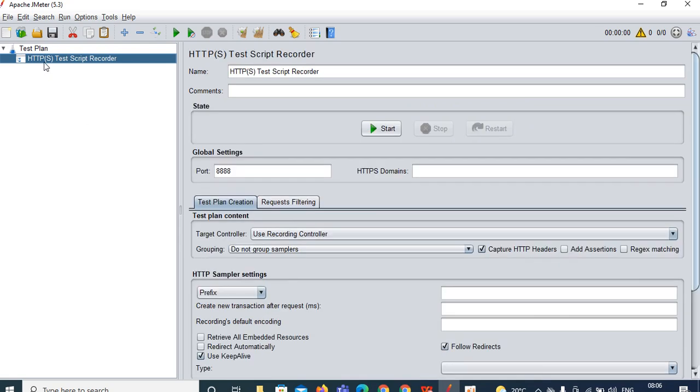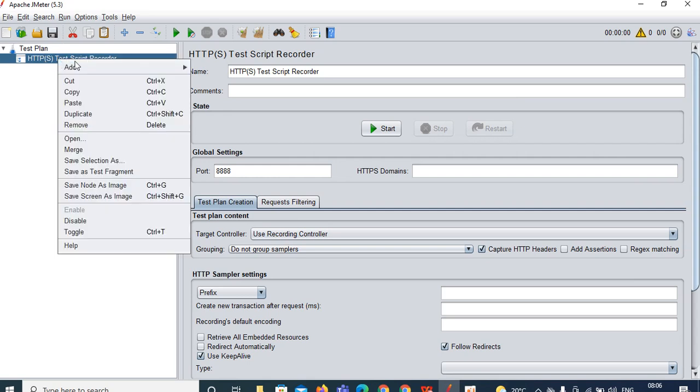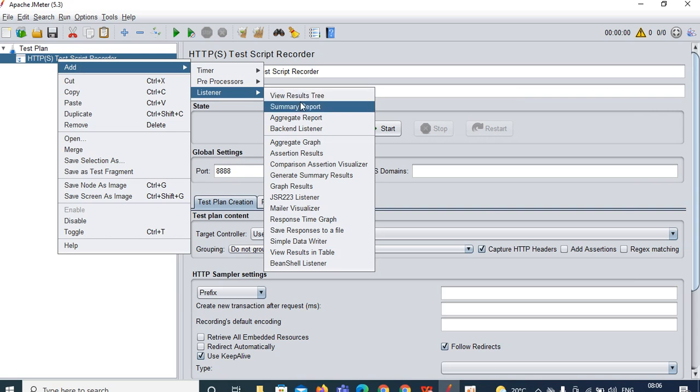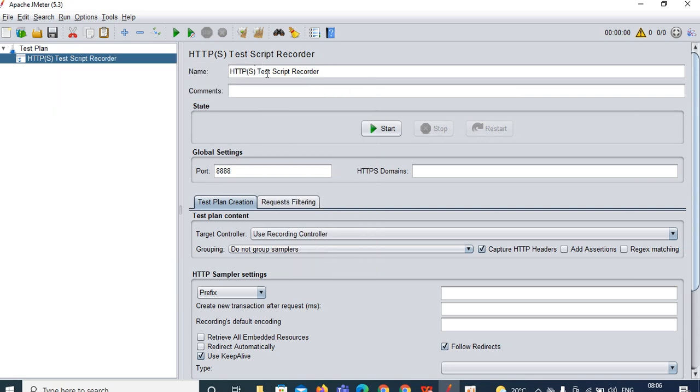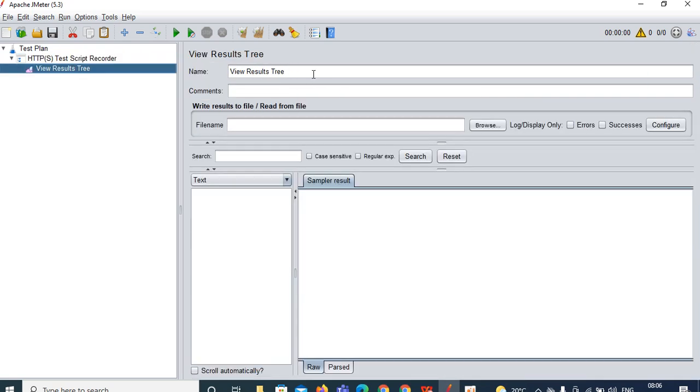View result tree. Where can I add the listener? Right click on the test script recorder, click on Add, then Listener, then View Results Tree. It will act like a recording time log. You can rename it as a time log, recording time log.